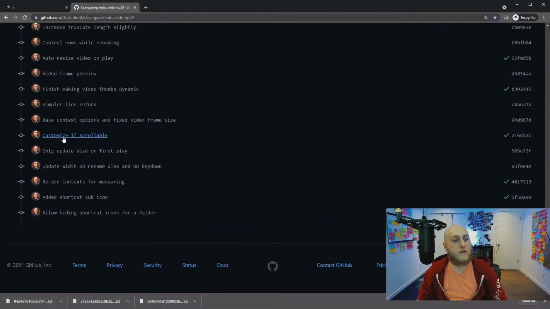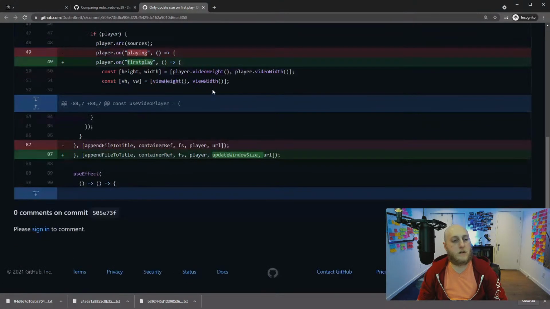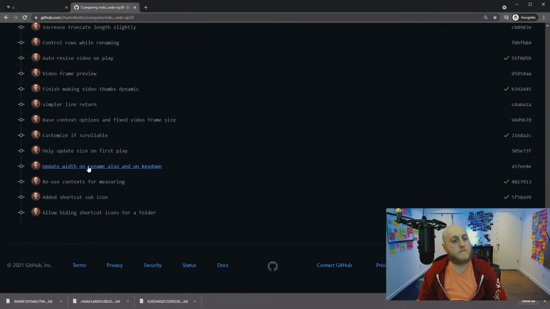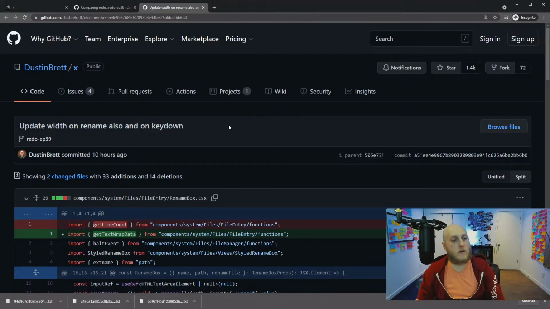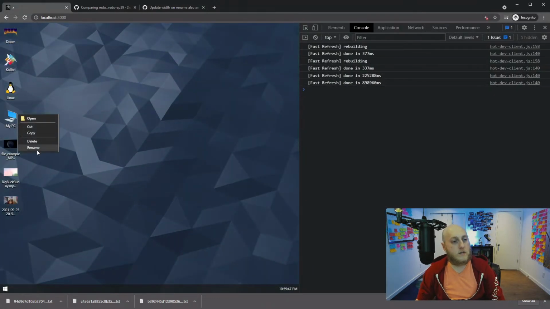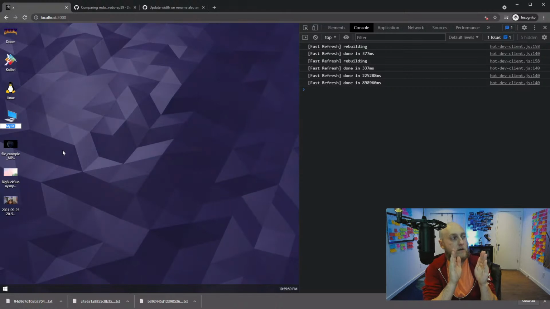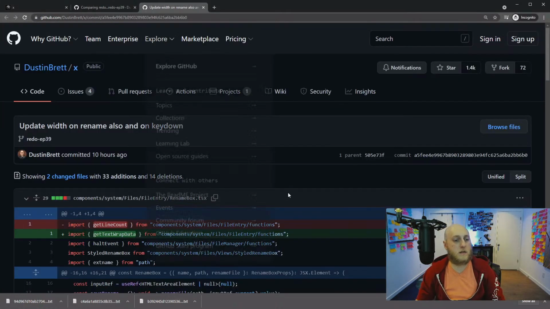What's next? This I already fixed. These, if scrollable, hide scrolling. We did that. Only update size on first play. We actually already did that too. And that dependency we did as well. Update width on rename also. Right, so this is where I was saying when you go to rename, it's still too wide. It should be closer to the size of the word My PC at this point.